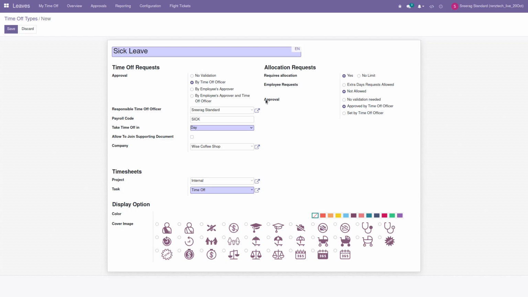Also, the approval: if this allocation request requires approval from the time off officer, we can set that approval for the time off officer. We can configure this information. So let's create this time off type.